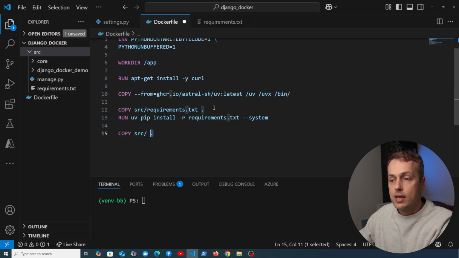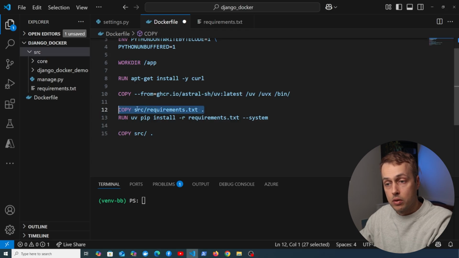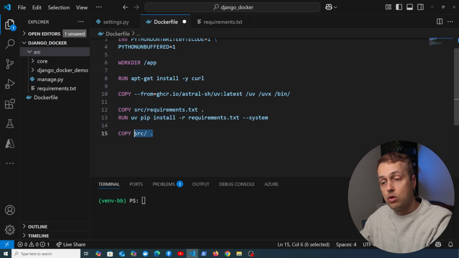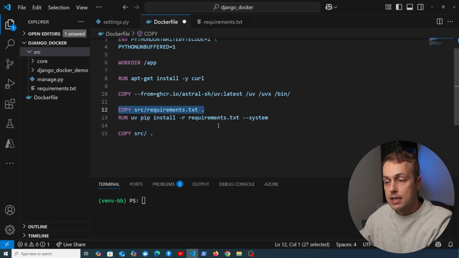Now you might be wondering, why do we copy requirements.txt from the source directory and then run the pip install command and then copy the rest of the source directory in? Why not just copy all of the source files above this uv pip install command? And this is actually a Docker layer caching optimization. So Docker will build this image in layers, and it's a best practice to copy and install dependencies in a separate step before you copy the rest of the code into the image. And that gives you a big performance boost during rebuilds.